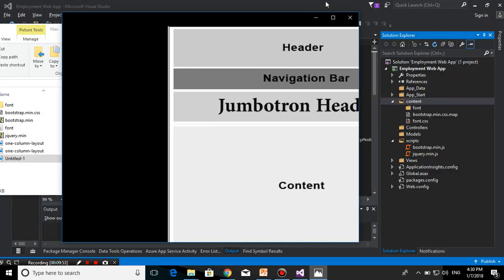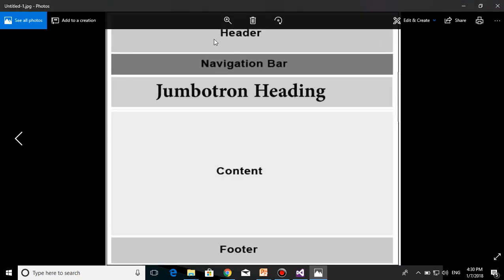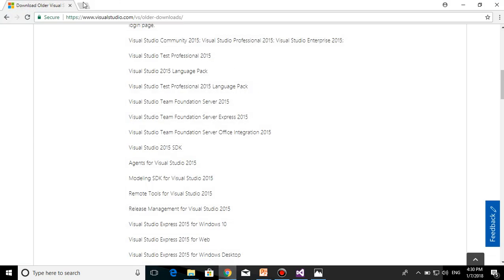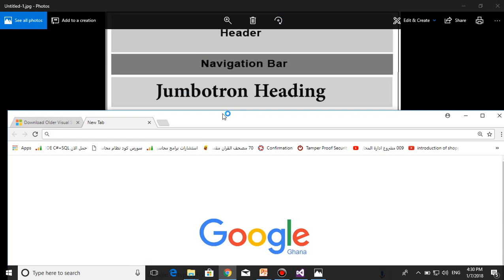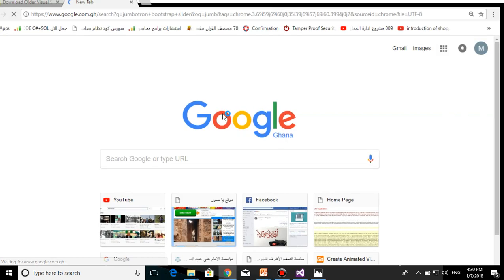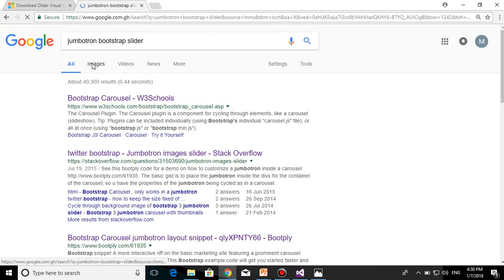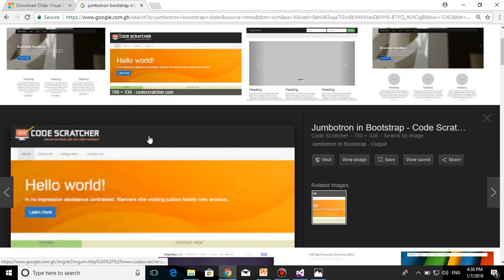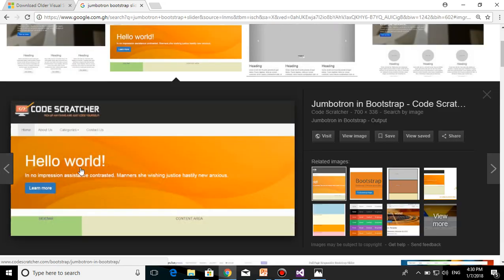This is the layout: the header. The header will consist of the navigation bar. Jumbotron is something that, if you are a Bootstrap user, you will know what it is usually used for. Let's Google it for better understanding. Jumbotron. Usually it comes in the form of a slider, or let's go by image. This is where the hello world is; this is called Jumbotron.